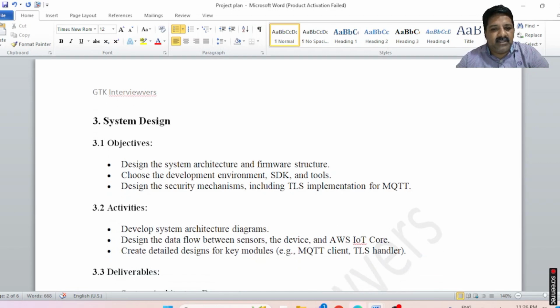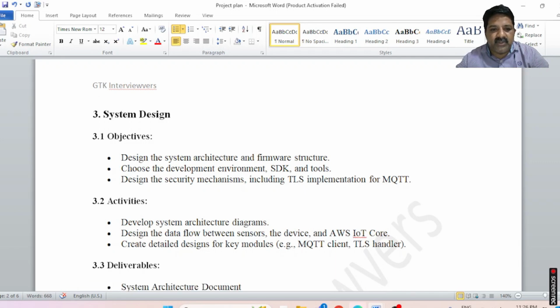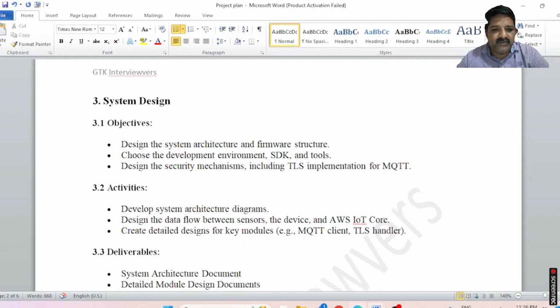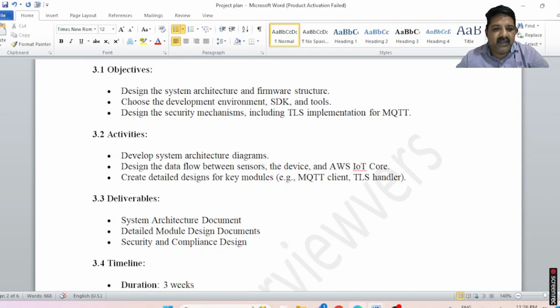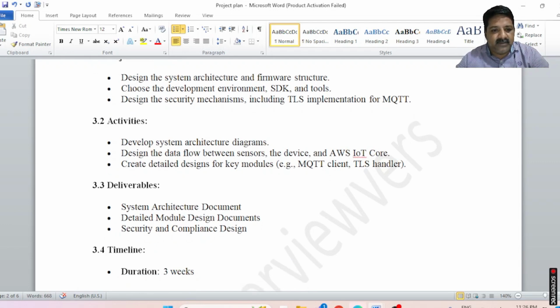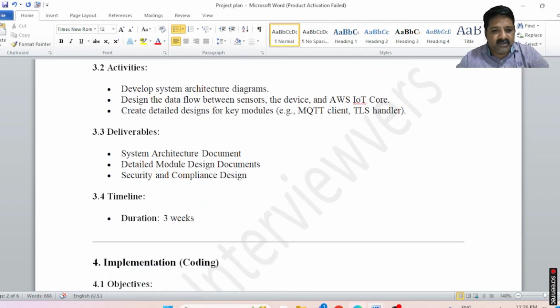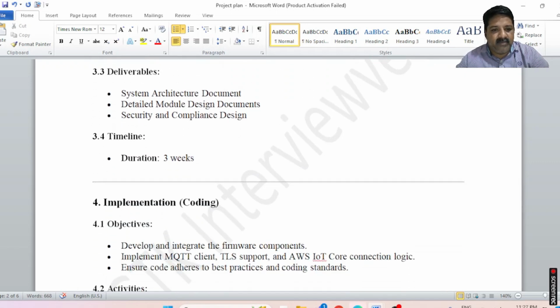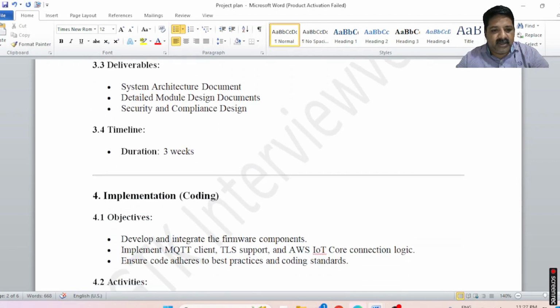The activities are that the system architecture diagram development will be done here, along with the data flow between sensors, device, and AWS IoT Core, and also the TLS client and the key modules. And the deliverables will be the system architecture document, detailed module design document, and security compliance design. So here the timeline will be 3 weeks.